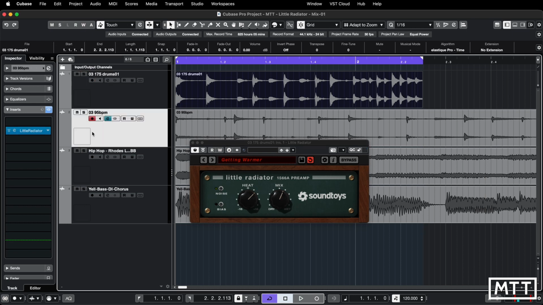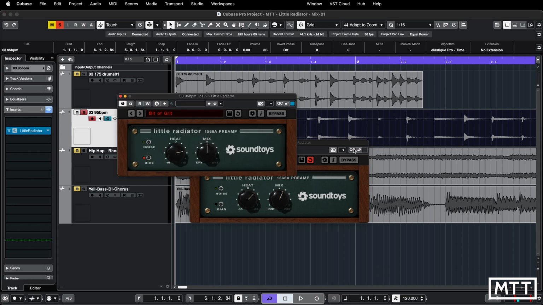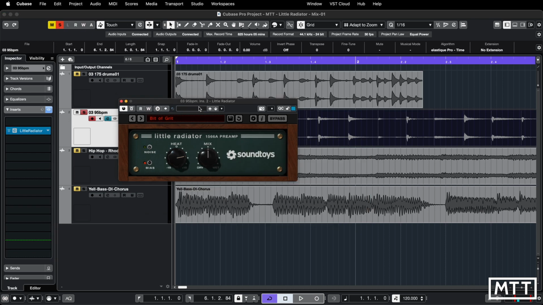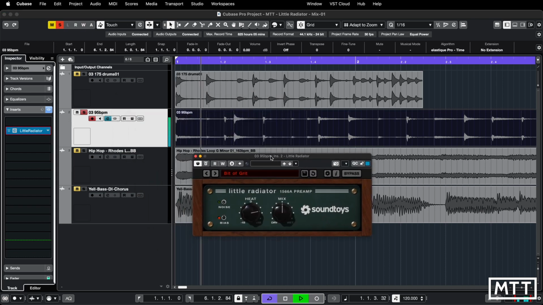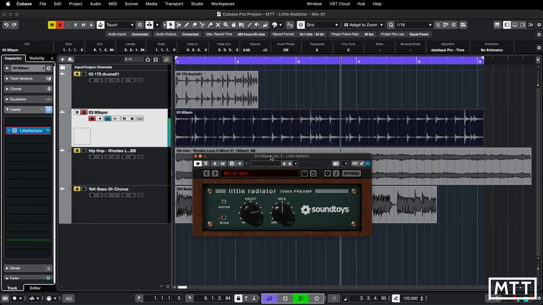Now let's take a look at it on a different, more relaxed drum loop, because after all, that first one was a bit frenetic. So here we've got another instance of Little Radiator. And again, I've loaded up one of the presets, a bit of grit. And this should give us more chance to hear what's going on because it's a little less intense, isn't it? So the heat control to 0, it's not actually doing nothing, but it's not driving the preamp too hard. And as we turn it up, you can hear the distortion increase.